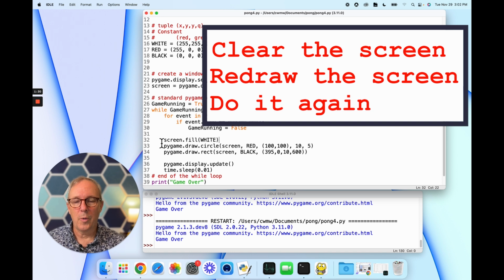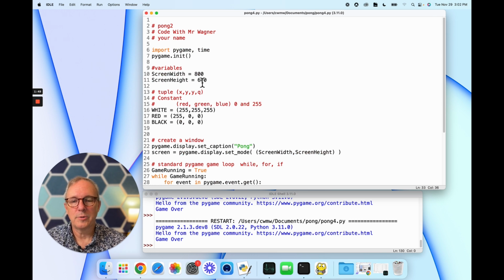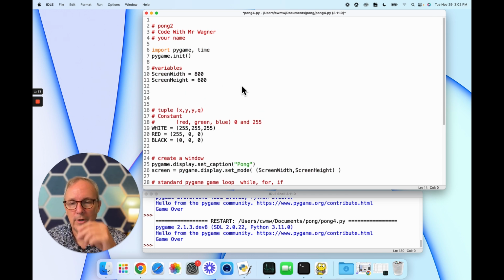If we want to make it look like the circle is moving, then basically we need to just adjust this 100, 100. Let me show you how we are going to do that. We are going to come up here into our variables. We're going to create a couple new variables.